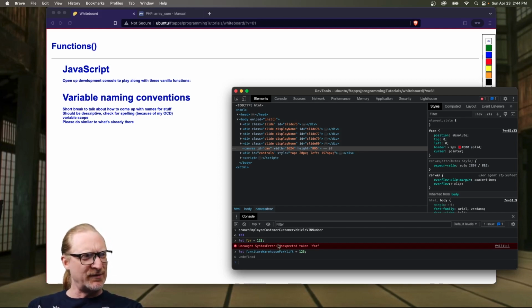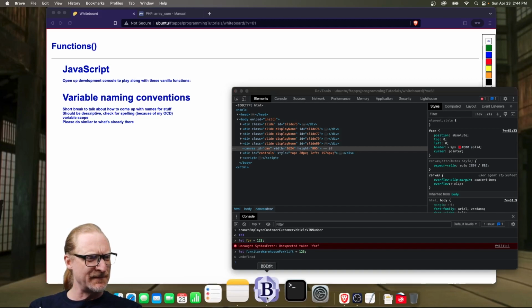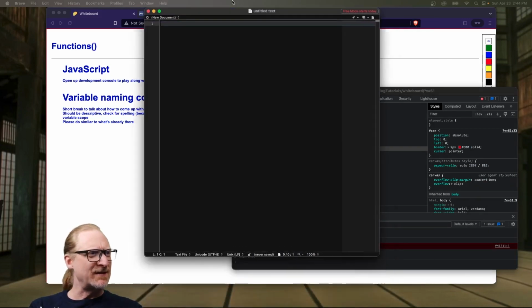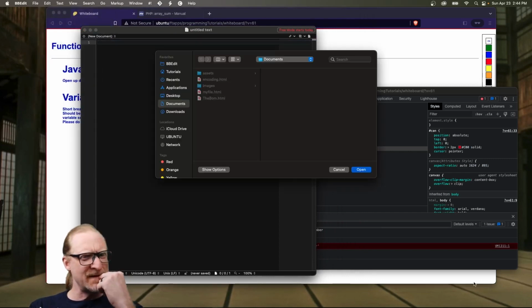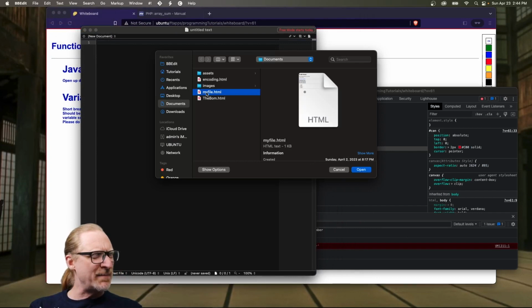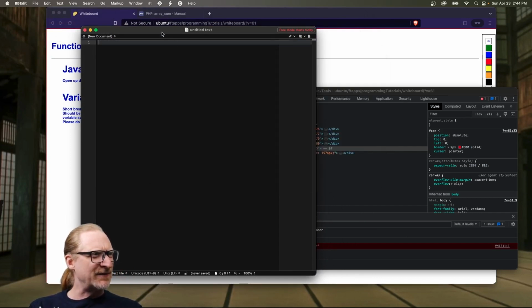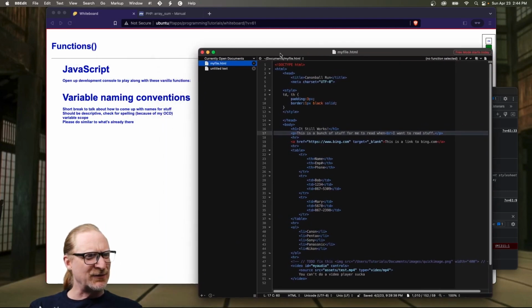Variable scope. I'm really going to talk about that already. Okay. All right. Well, I did not think that through. Let's see. Open. Actually, that's fine. We can go right back to my file. Remember that thing? Remember how to get to it? Oh, how do we get to that?